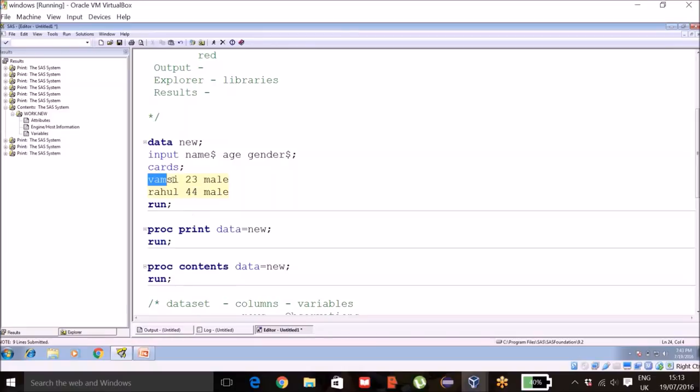So to differentiate character variable and numeric variable, we'll use a $ sign next to the character variable. Wherever the $ sign is there, SAS will consider it as a character variable. If you observe, next to name I have given a $ sign. Next to gender also I have given this dollar symbol. So SAS is considering these two as character variables.